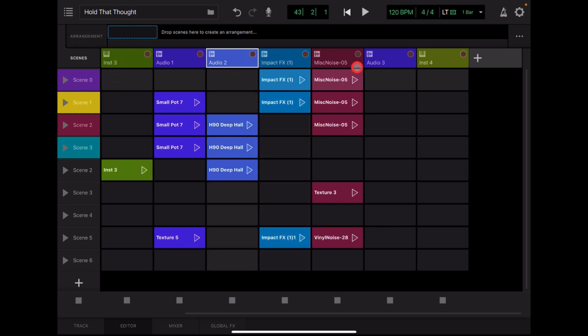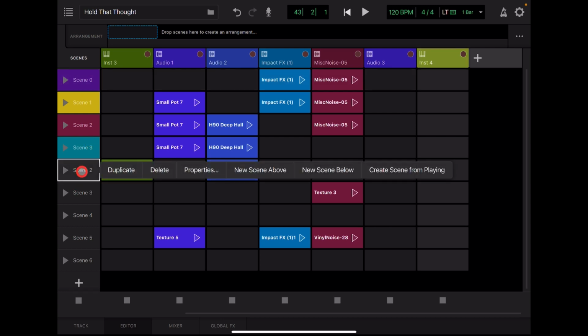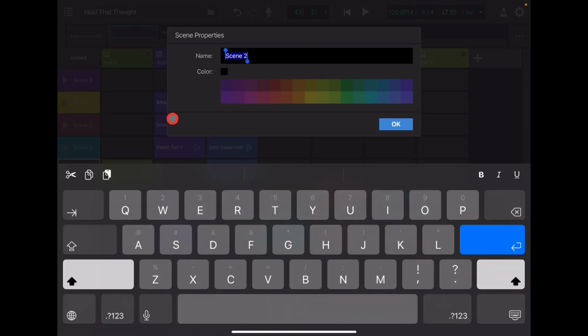Right, these are your top scenes here, and you can have 16 of them. You can have pretty much unlimited scenes down the side, so 16 tracks and unlimited scenes according to Avid. So yeah, you can make adjustments. So you'll see here 0, 1, 2 and 3. I've named these, and you'll see this says scene 2. Well, I'm gonna double tap on that and go to properties, and I'm going to call that scene 4 now.